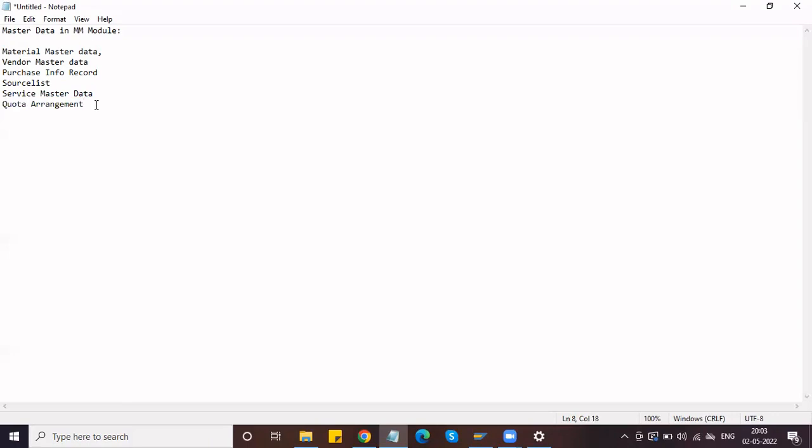For example, material master data and vendor master data will be available in 100% of organizations. Info record, source list, and service master data will be used by around 80% of organizations. Coming to quota arrangement, it's like 5% or 10%. That's it. So it doesn't have much importance. We will discuss it also in further classes.